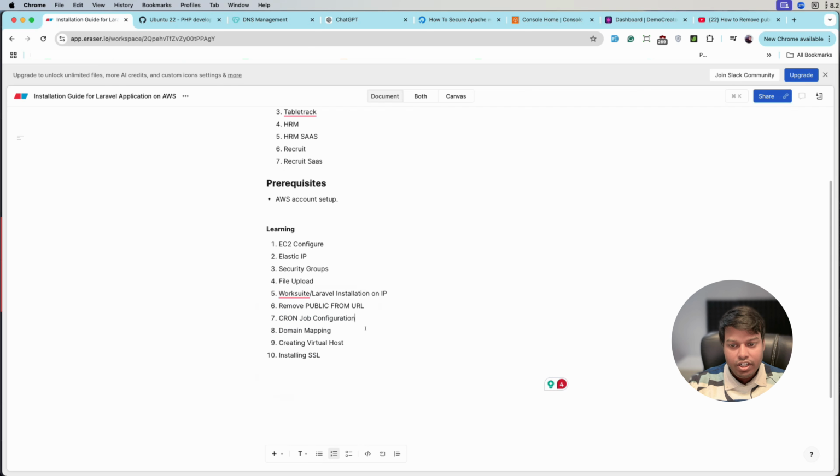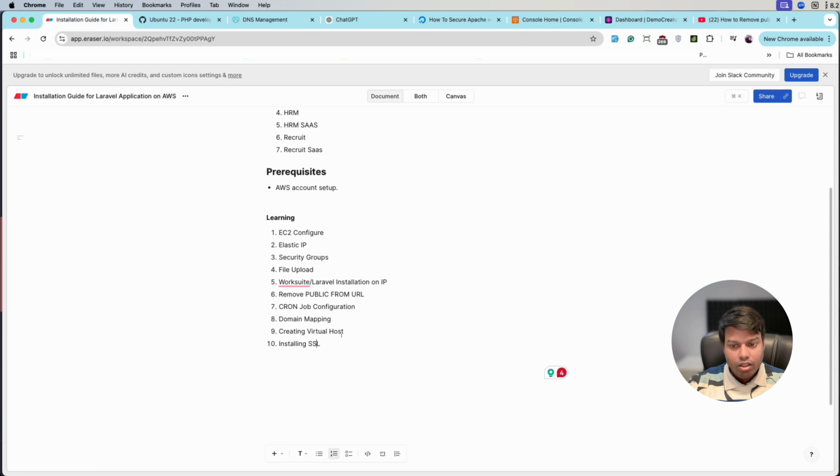I already set the domain mapping. The next step will be the virtual host configuration, and finally we will also see how we can install a free SSL on an AWS EC2 instance. So let's directly jump to AWS.